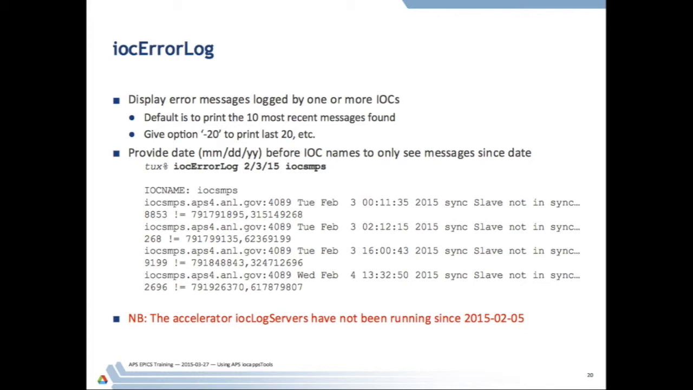and both the number and the date restrict the number of things that it prints, but sometimes you might want to use both. So here I'm saying, show me the error log messages from IOC SMPS since February 3rd, and there I get 4 messages. While I was doing this, I noted that it looks like the accelerator IOC log servers have been offline since the 5th of February.